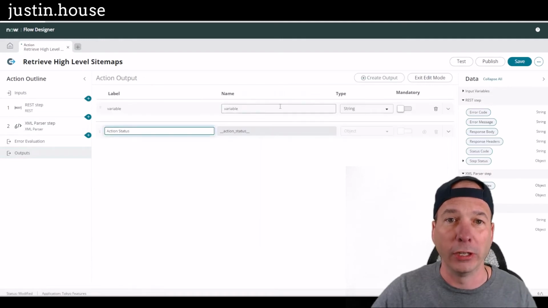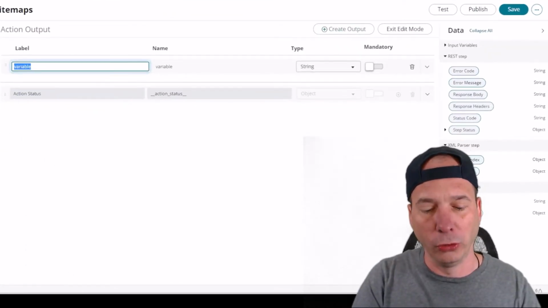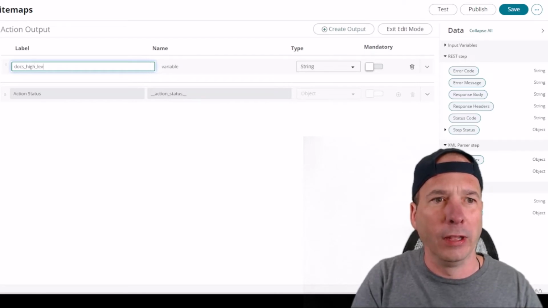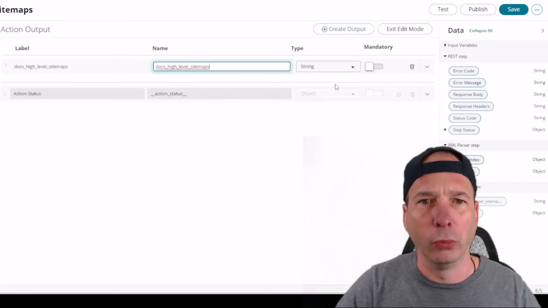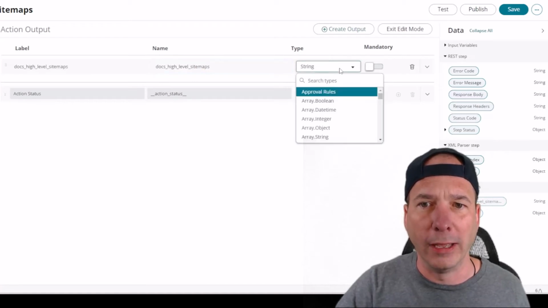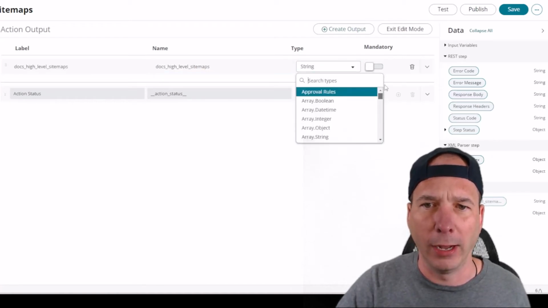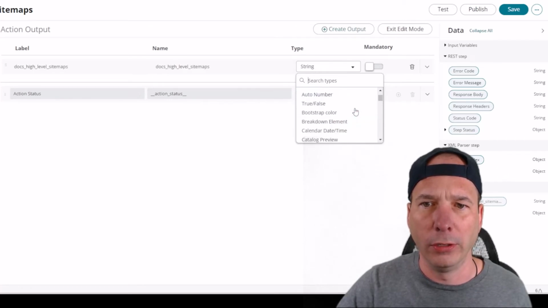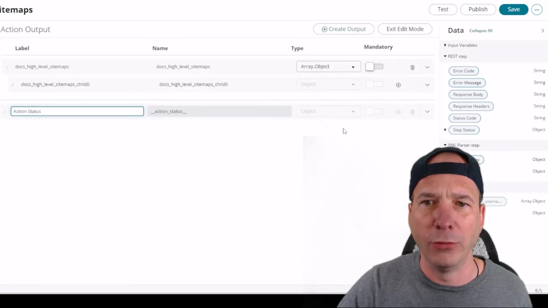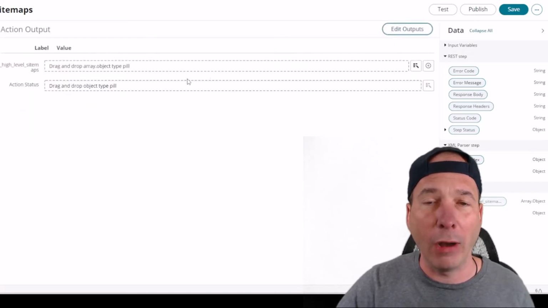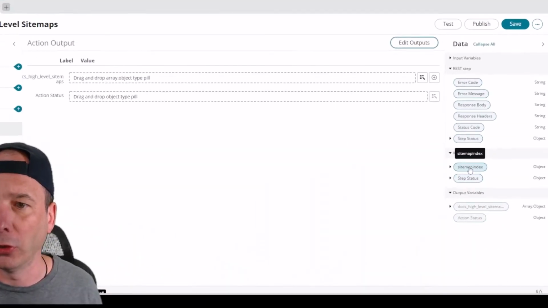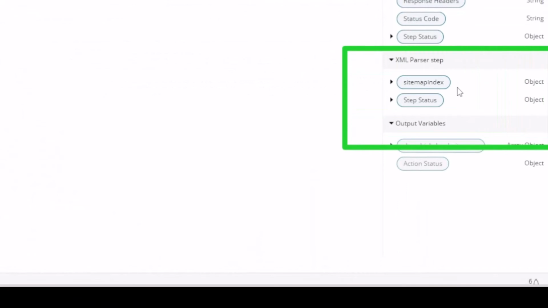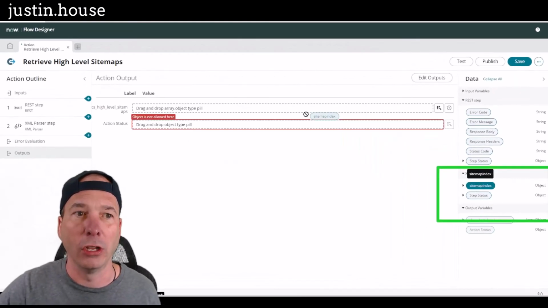So the last step I have to do here is create an output. We'll just set this one to docs high level sitemaps. It's going to be my variable, and I'll go ahead and make this the name of it as well. We'll keep the underscores. It is going to be a string. Let's see, is it a string or do I have a complex object? Let's do an array object like this. And yeah, that should have everything I need. Once I'm done with that, now I should be able to drop in my sitemap index, which is right here. It's kind of above my head. When I did that XML parser step, it created the sitemap index object. So I'm going to take that and drag it in.